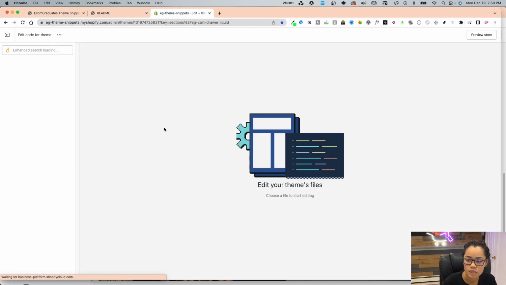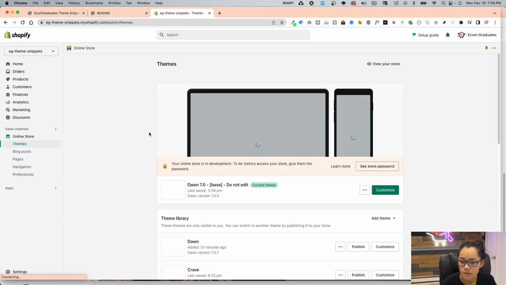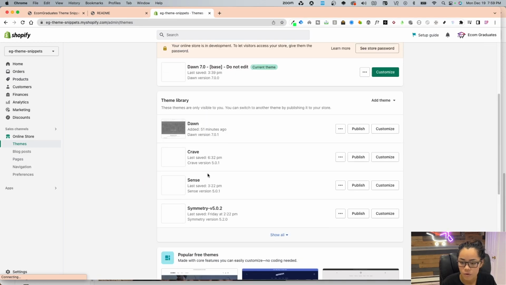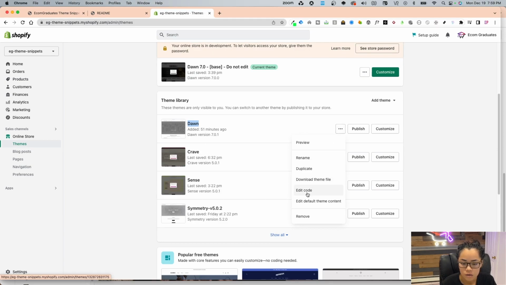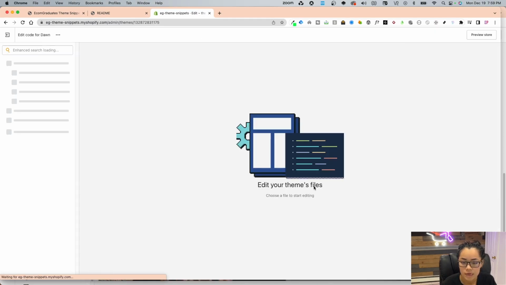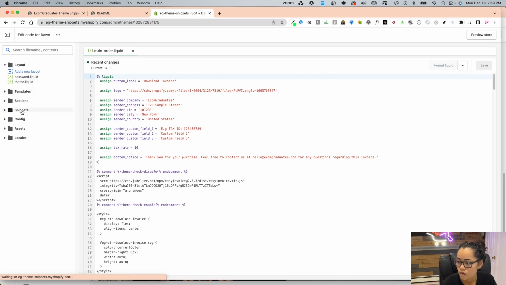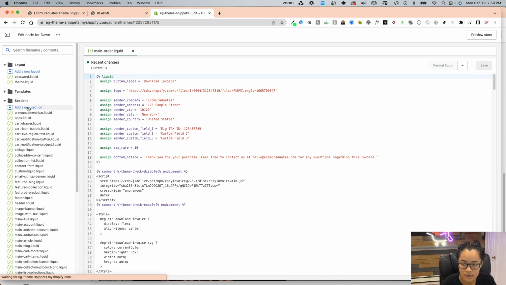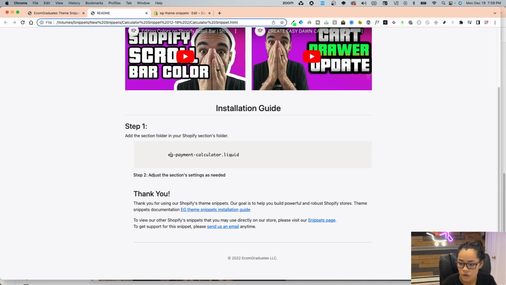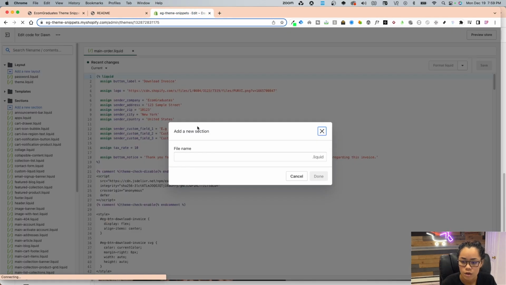So I'm in the EG theme snippets, in my dashboard, and I'm going to add it to this clean Dawn version right over here. I'm going to edit my code in the theme editor, go into my sections because it's a section, and I'm going to copy and paste EG payment calculator right into my section.